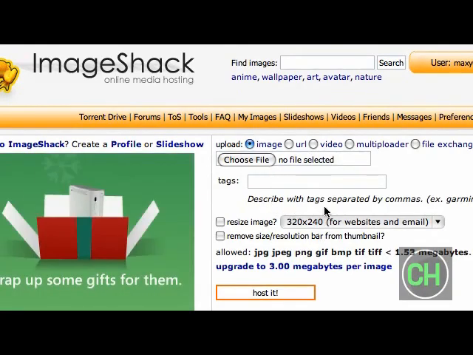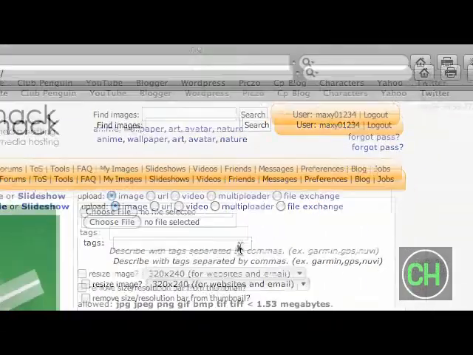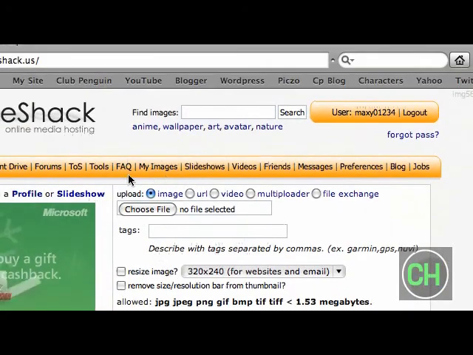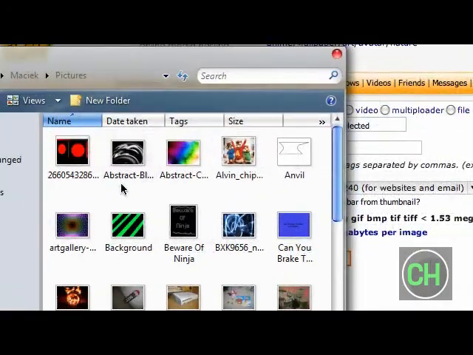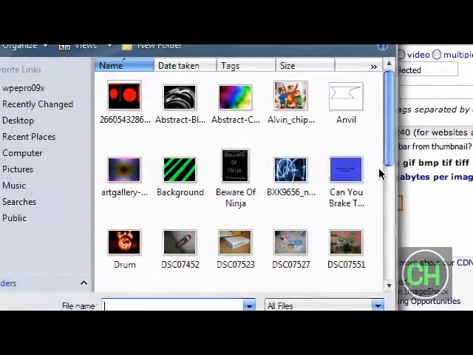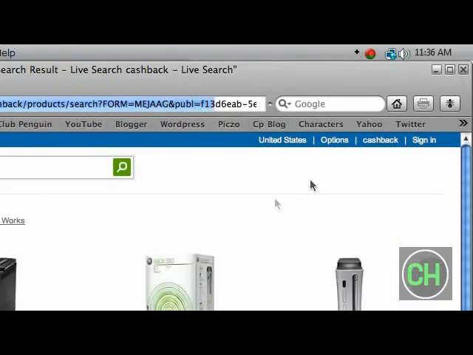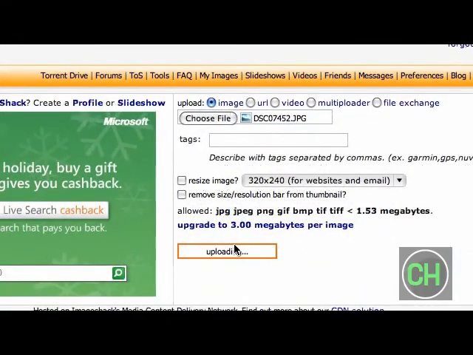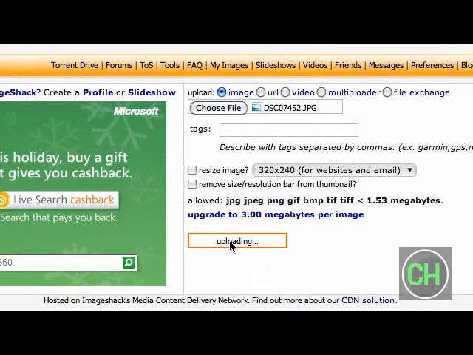Once you're here, make sure you sign up. You don't really have to sign up, but it's better if you sign up. And then you want to upload an image. Click choose file. Select what kind of image you want. My skateboard. Whatever. I'm just gonna upload my skateboard. And just click host it. So it's uploading my image. And this should work.